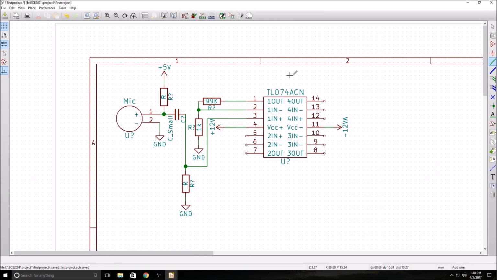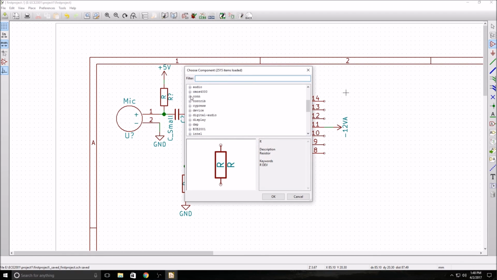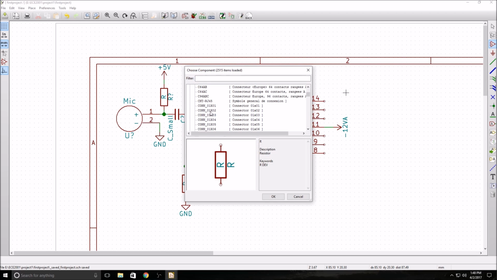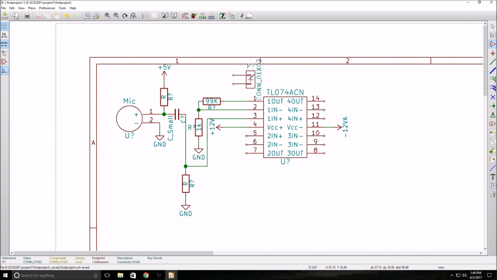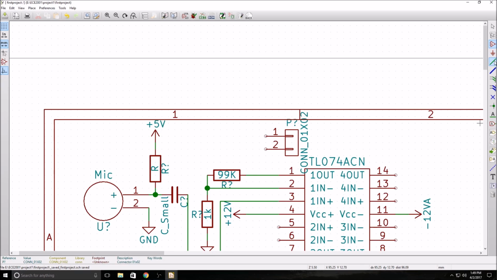Now we need to have an output so that we can actually connect to it. So for our output, I'm going to add a 2-pin connector to it. So if I go over here, place component, we're going to use one of the ones that they have already, connectors. We're going to use a 1 by 2, so this is one row of 2 components. I'm going to add that there for now.